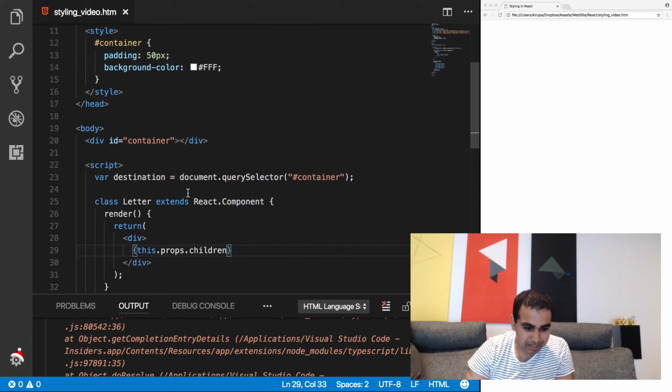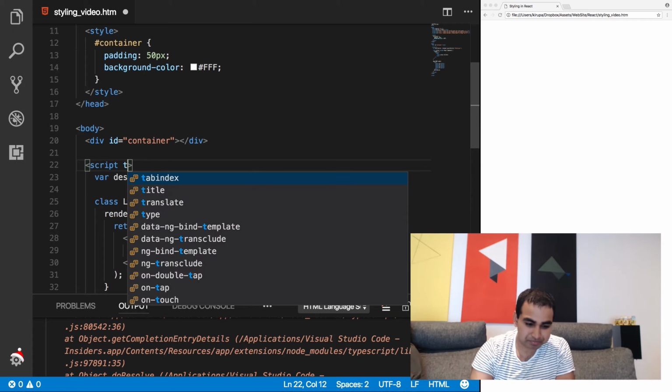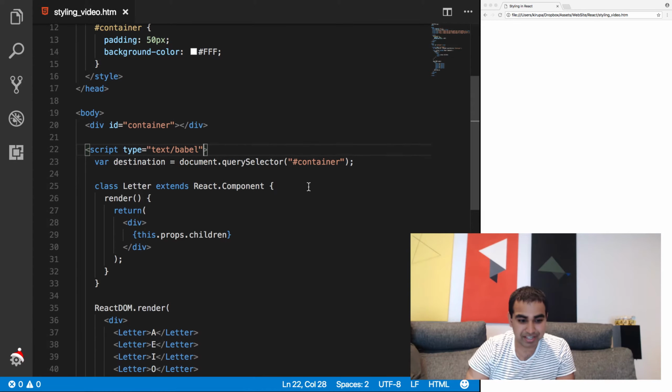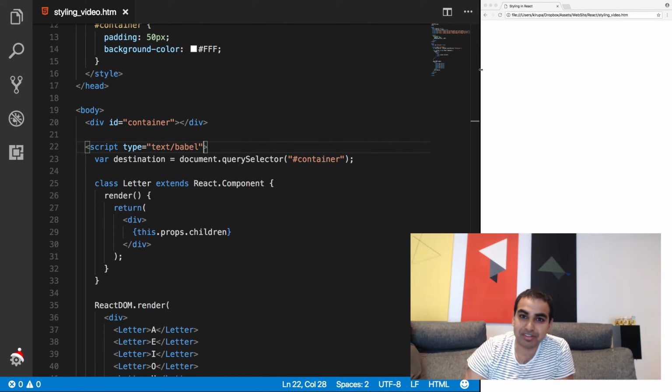Okay, let's go and see where the error is showing up. Oh, and remember, when we're using script and we're using the Babel in browser transformation, we just specify type equals text/Babel. And I think that should make the errors go away. One way to find out is by seeing what it looks like in our browser.